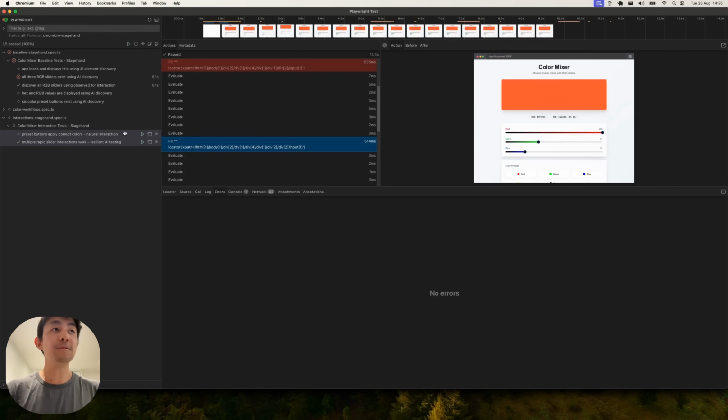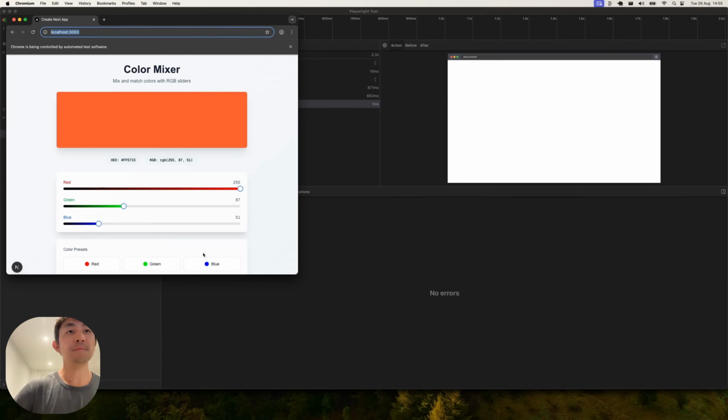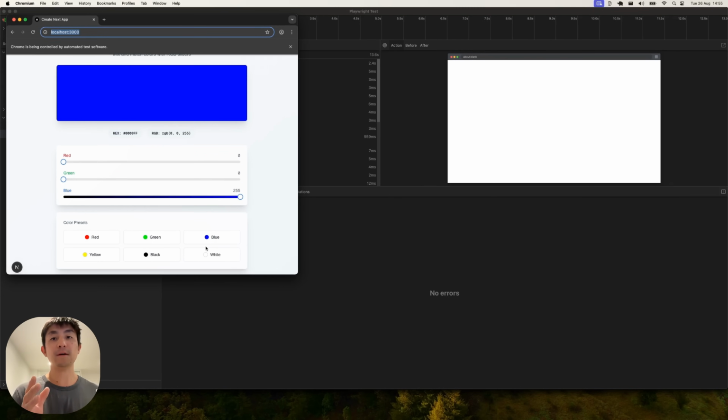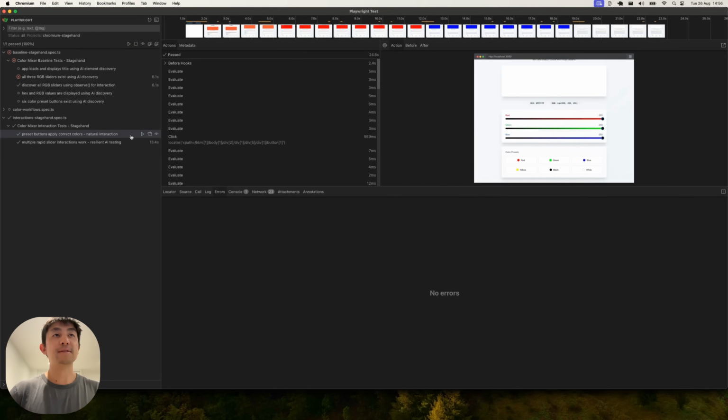So let's run this right now. I'm going to click on this preset buttons, apply correct colors. And you can see here, what it's going to do is that it's going to click on the red one first. Okay, and so the red one is working. And then after that, you've seen, now it's switched over to click on the blue one. And then it should extract off the values and verify whether or not this is working correctly. And now let's click on white. And then finally, it says that the test passed.